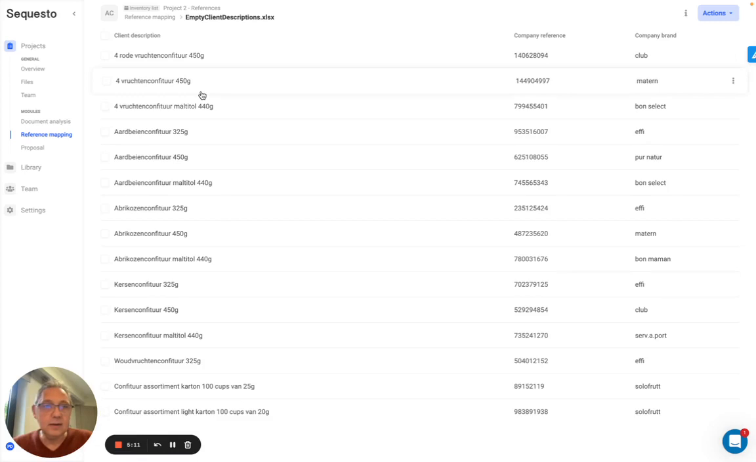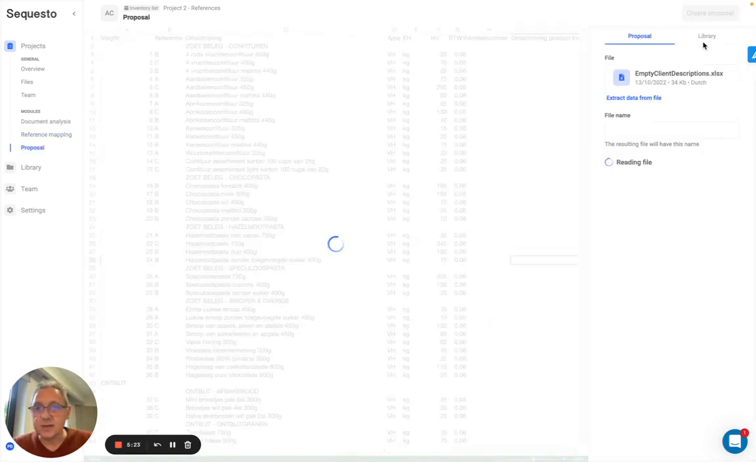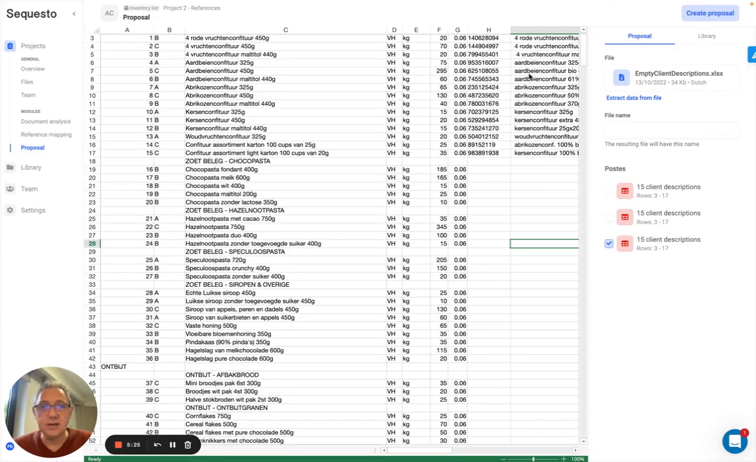The work is almost done. I can see now that for all these descriptions, here are the references that I'm going to provide. Here are the brand names and the detail. The only thing I now need to do is create the proposal for the customer, pull up the spreadsheet, fill in the detail, and we're done. Job well done with the Sequesto platform.